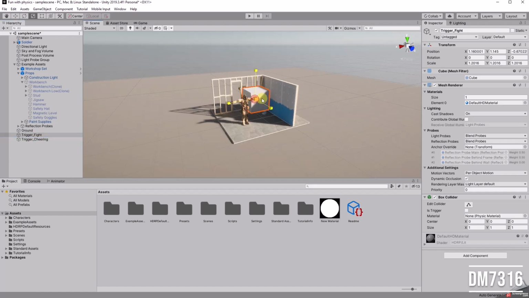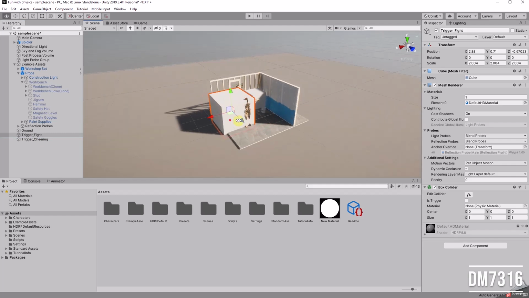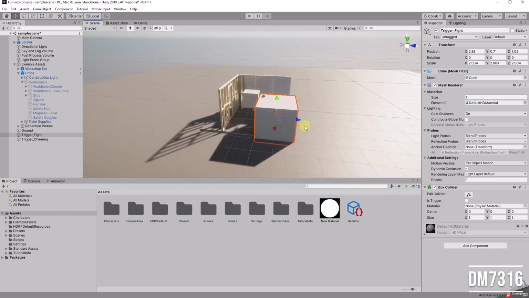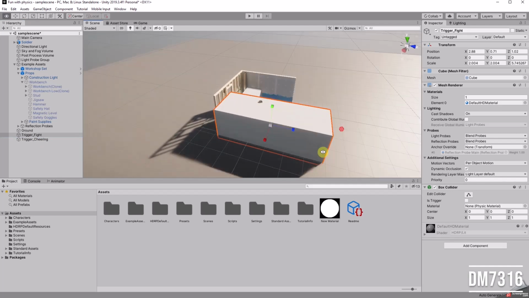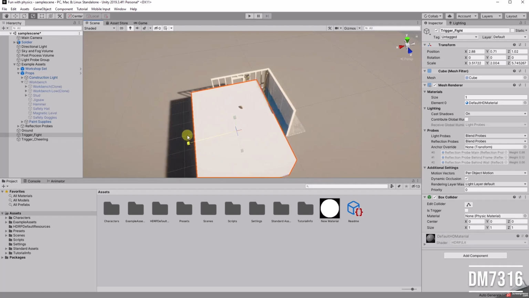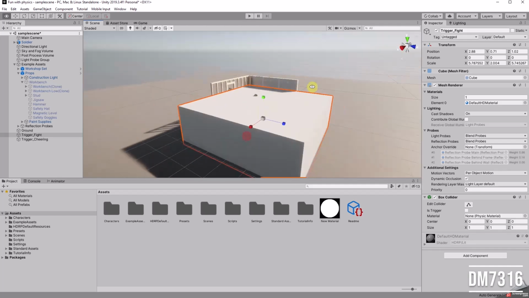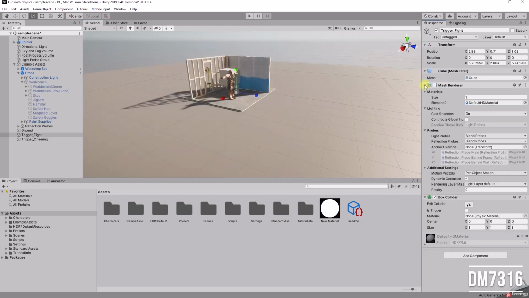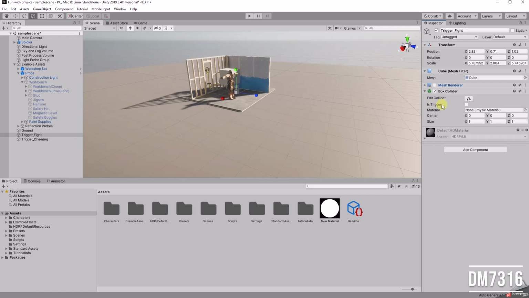So I select it and I will just scale it. This is the area to activate the trigger. So if I enter in this cube, it will activate the animation. Okay, so here perhaps something like that. If I go from this direction, of course this cube I don't want to display it, so I select it and I will turn off the mesh renderer. Okay, and I will activate the is trigger, or the script will not work.